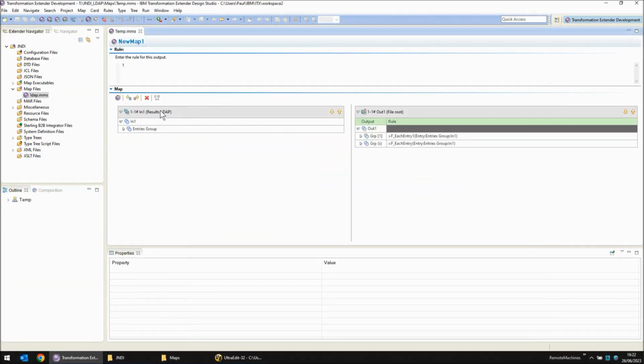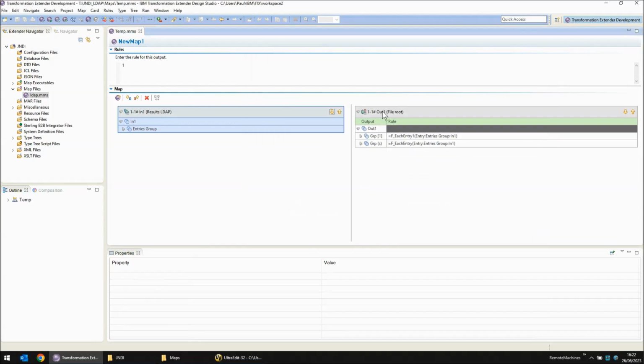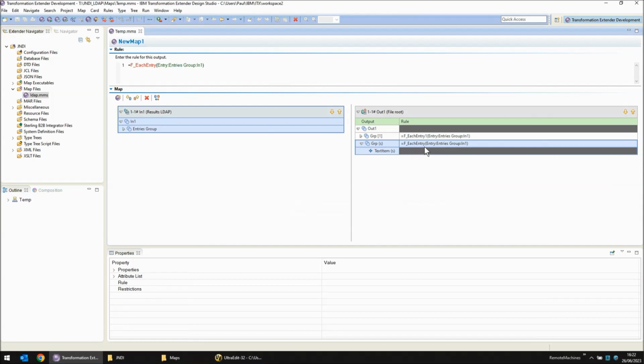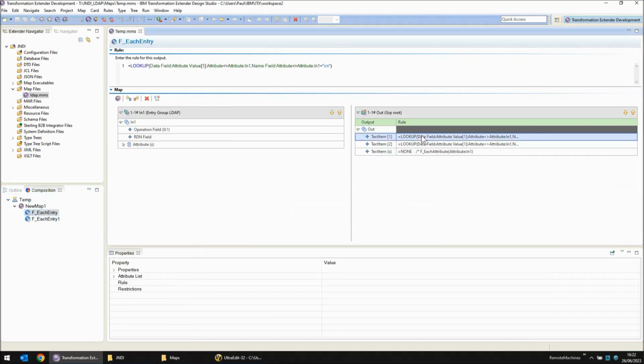Here's a map that I created earlier. It's exactly the same connection string. But on the output side, I've designed a simple loop to loop around for each entry on the input side. And then within a functional map called f_each entry, I'm doing a lookup. I'm reading the data field where the attribute field equals CN. And I'm also doing a lookup of the data field where the attribute field equals description.